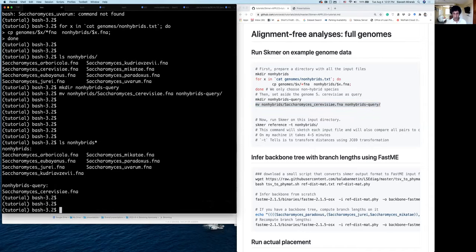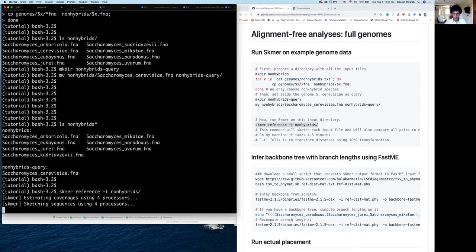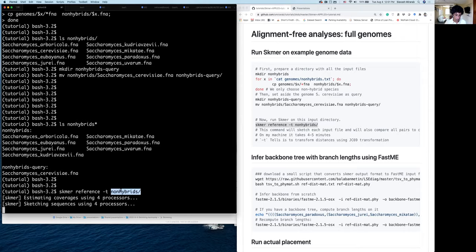Having set up everything, now we are ready to run Skimmer. You run Skimmer using this command. I'm going to go ahead and start it and tell you in the meantime what this is doing, because it's going to take like 4 to 5 minutes to run. This command is basically telling Skimmer that we are trying to create a reference package of several genomes, seven genomes in this case. Those reference genomes can be found in this folder. It's going to estimate their coverage, sequencing error, length and things like that. It has already finished that step.